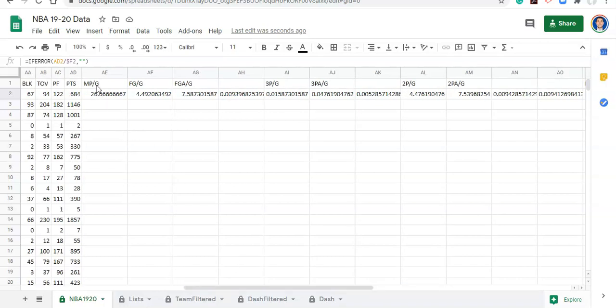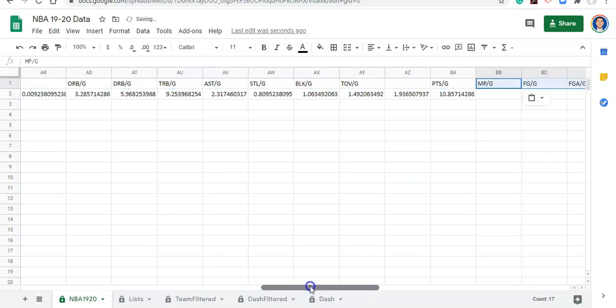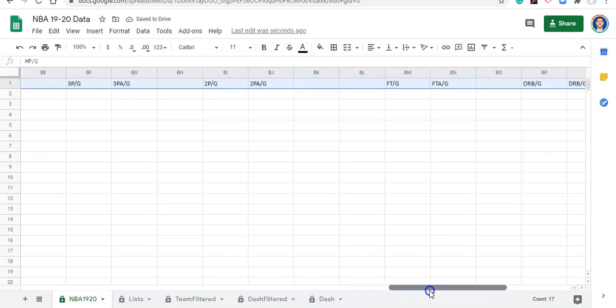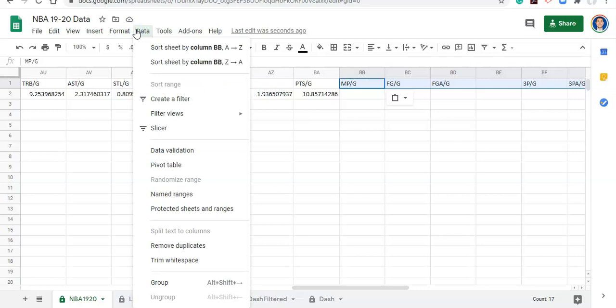Now let's do the per 48 minutes. The way that I'm going to do that, I think this is the quickest way to do it, is I'm going to grab all these columns here that I've already made, copy them, and paste them next to the ones that have already been created. And I'm going to do a find and replace with a /G to /48. That'll let me know that it's per 48 minutes.